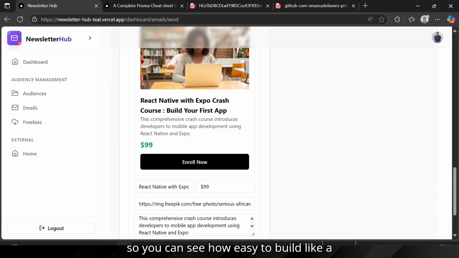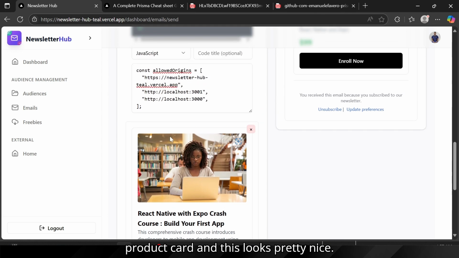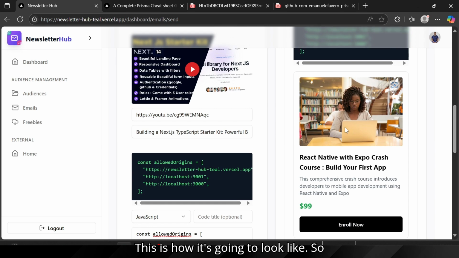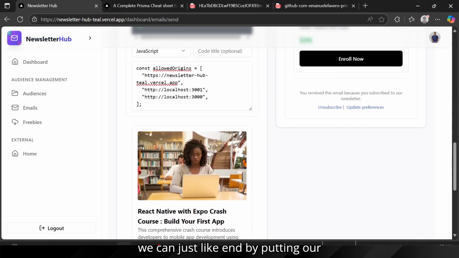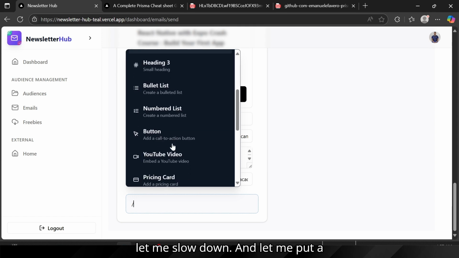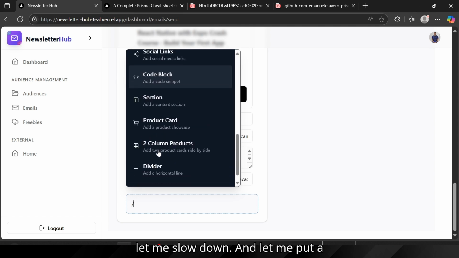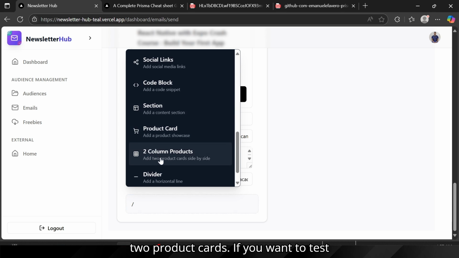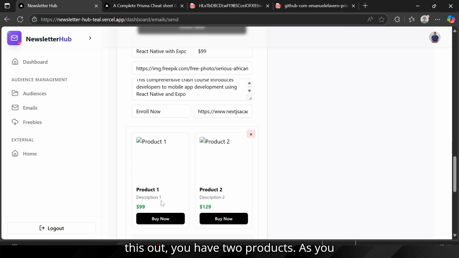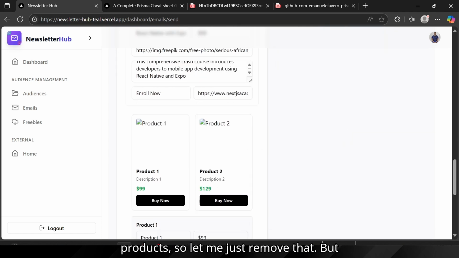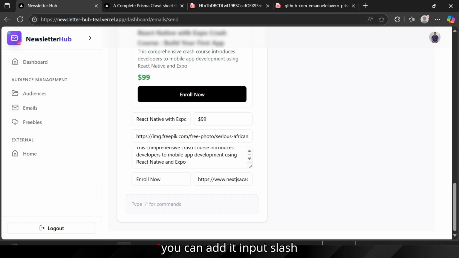So you can see how easy it is to build a product card. And this looks pretty nice. This is how it's going to look. So we can just end by putting our social media handles, put slash, and let me scroll down. And let me put the social media handles. So you can also put two product cards if you want to test this out. You have two products, as you can see here in the preview. So let me just remove that. But you can add it.